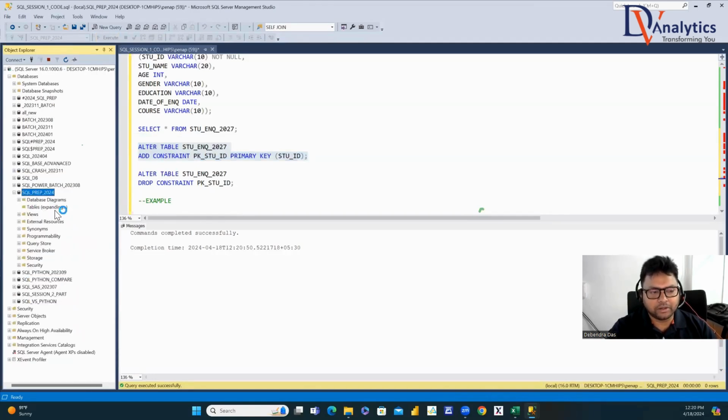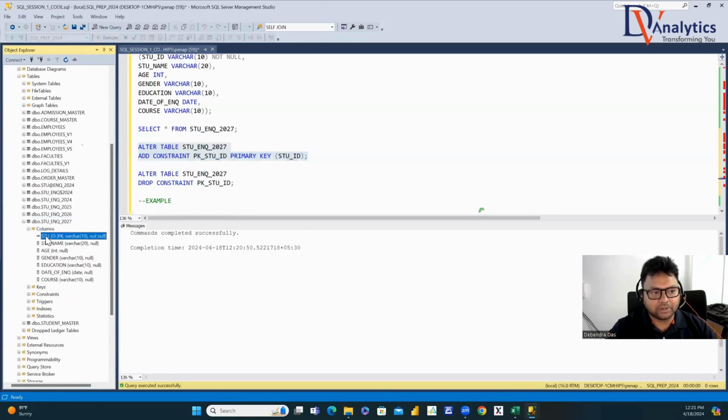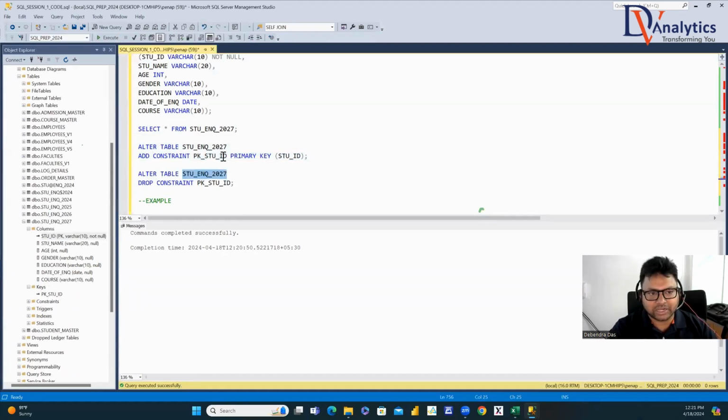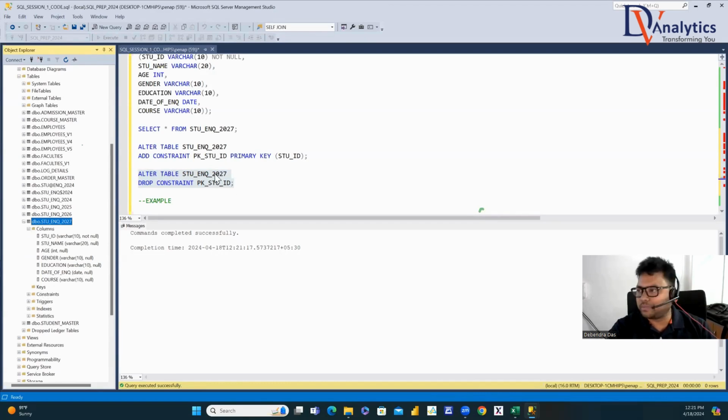If you go back to the table, if you see student NK 2027, a primary key is given there and the primary key is also given here. If we say alter table, this table, and drop the constraint with the constraint name, what will happen now? If you go back to the table and refresh, you don't see any primary key and you don't see any keys coming here because you have dropped it. Understood?